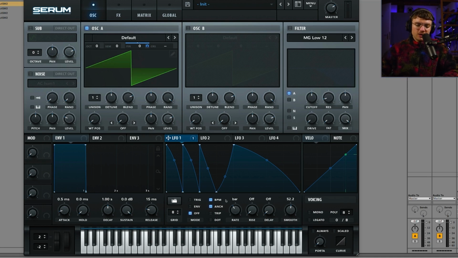Alright, so another feature is the triplet mode here. You can just enable the triplet mode by clicking it. Very easy. So if you enable it, triplets will be available here in your rate section. This is not affecting the grid up here. So the grid here is something completely different to your rate settings. And there's also your dotted rhythms.